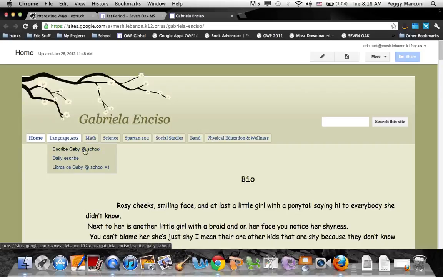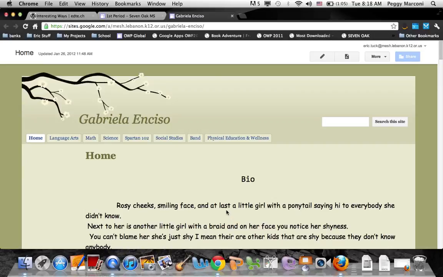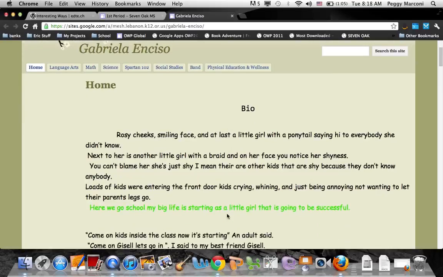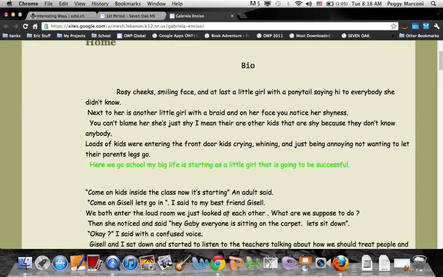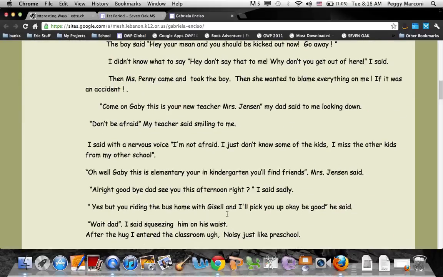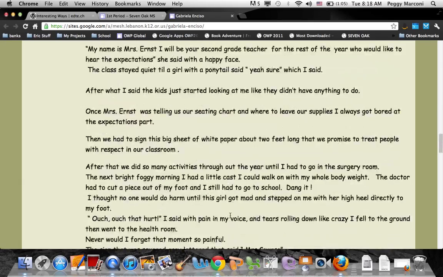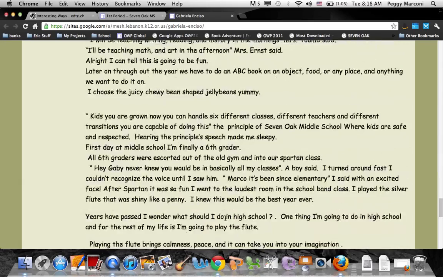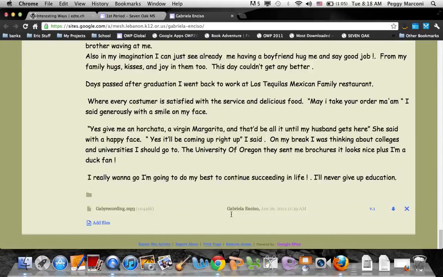They could name it whatever they want to. This student is particularly proud of her Latin heritage, and she went with Spanish words. I also have them on their home page write an academic autobiography. So it's kind of the story of their life as a student. It's not what did we do on our summer vacation or anything like that.